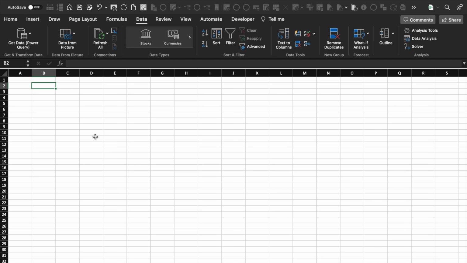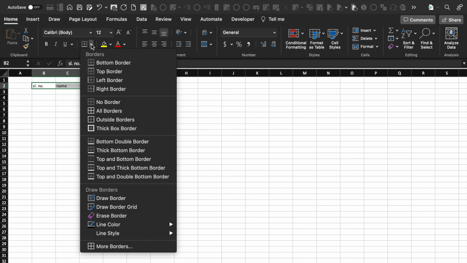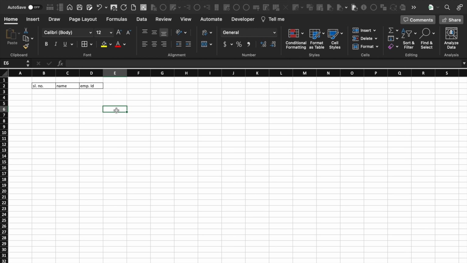Whenever we have to create any format, we insert table manually. I'll type something over here, serial number, name, employee ID. And now if we want to create borders, we will have to go in tables and we will have to create a table over here. So we don't want to do this. I'll delete all. We will have to select a cell from where we want to create our format. I'll click over here. Now we will go in home and then we will go in conditional formatting.